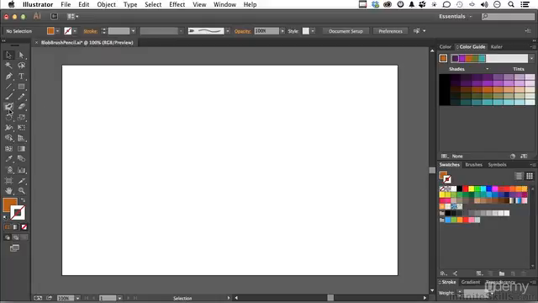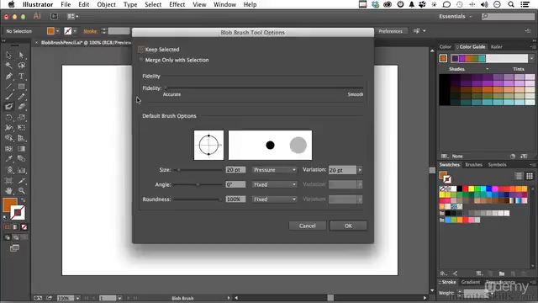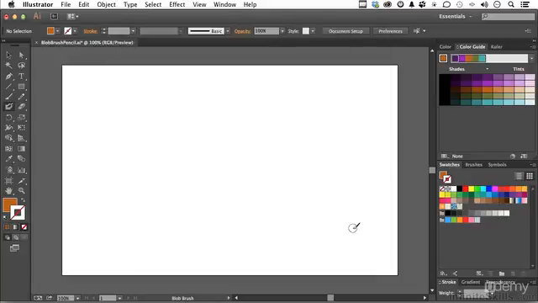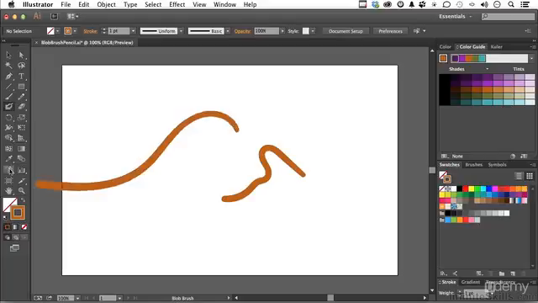Let's double-click again on the blob tool. Let's look at this option right here. You have from accurate, what we've been doing, to smooth. Now, if we click OK and come back out again here, and I do something, notice it smooths it out.